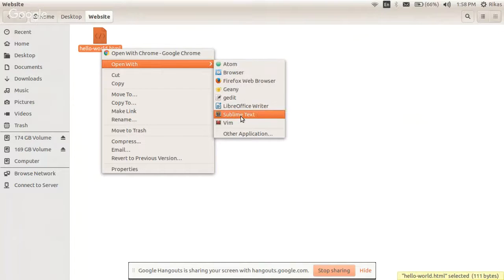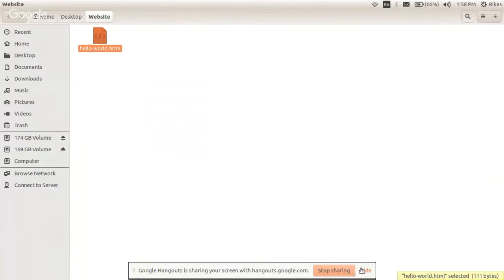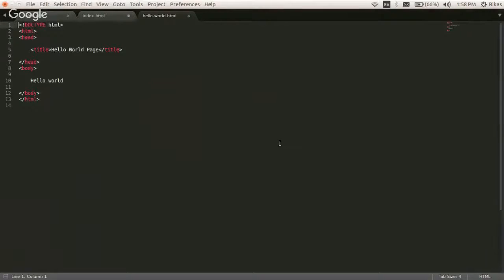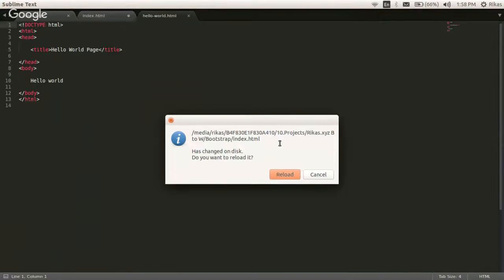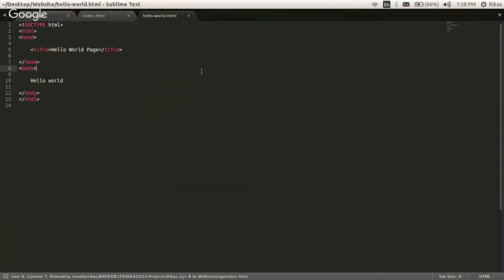I am using Sublime Text. It's a wonderful text editor to do programming. It's a premium text editor. You can buy it on sublimetext.com, and it supports Windows, Macintosh, and Linux.